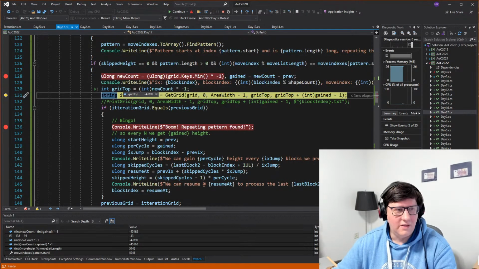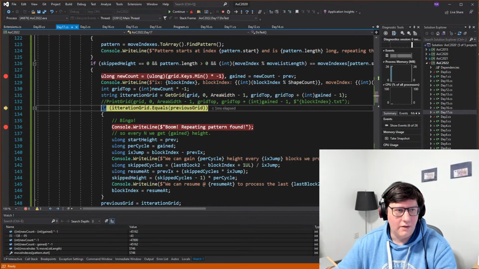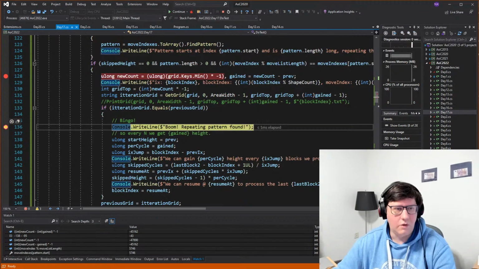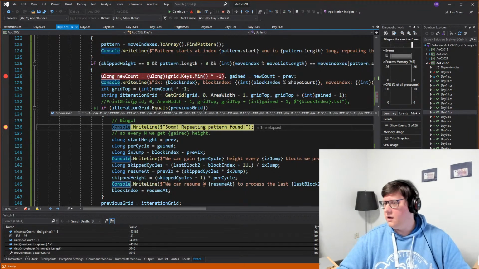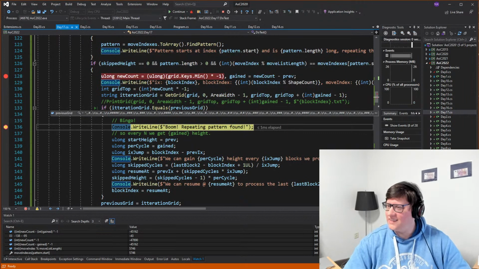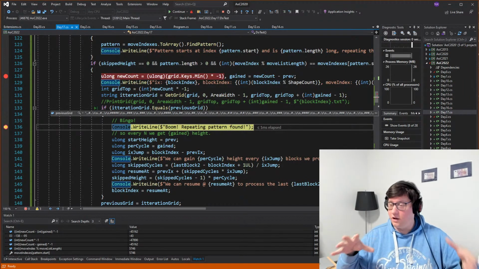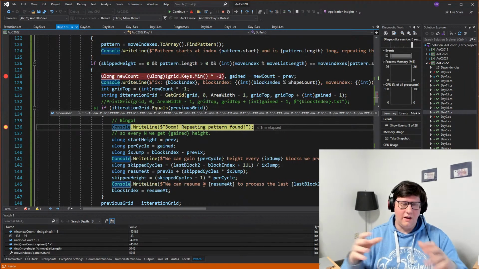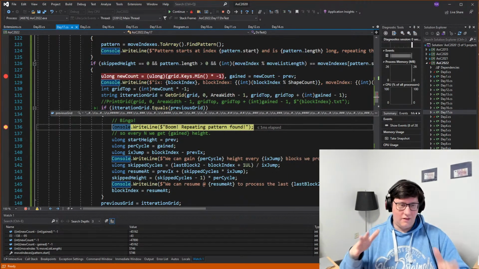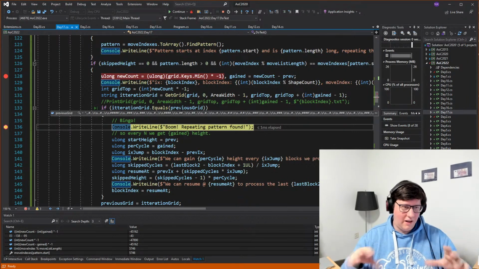So now it will say, okay, this is just for drawing the grid. It will get the iterations grid, and now it will compare them. And what do you know? It's exactly the same as the previous time. So this is the third time that we actually could have detected this, but it doesn't matter, right? It finds it all on its own and it works.